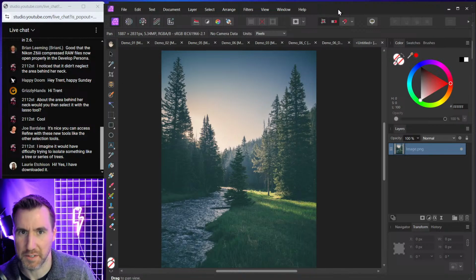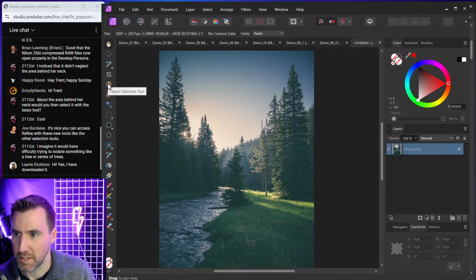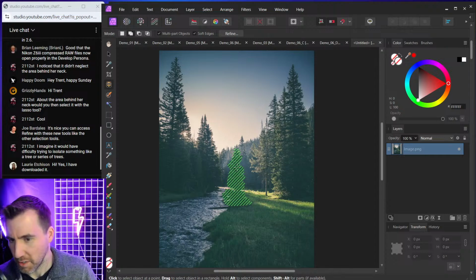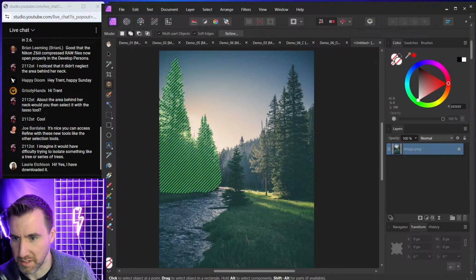I guess it didn't like it. Let's try this object selection. So yeah, it's finding the objects here. I think this is pretty good actually. Let's select this.